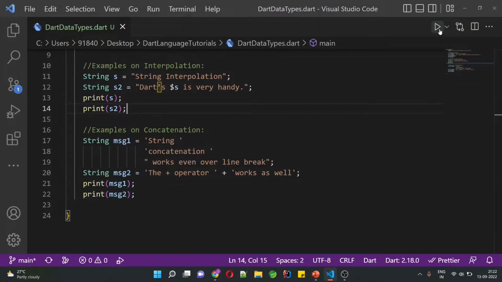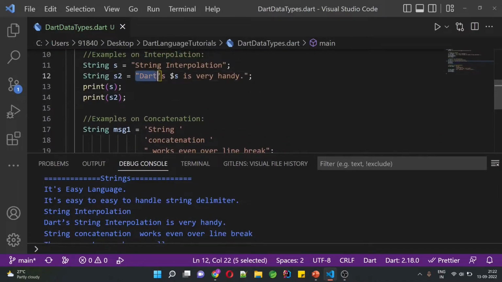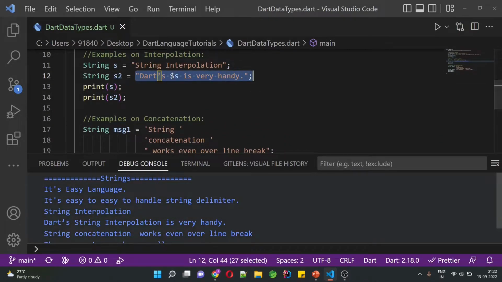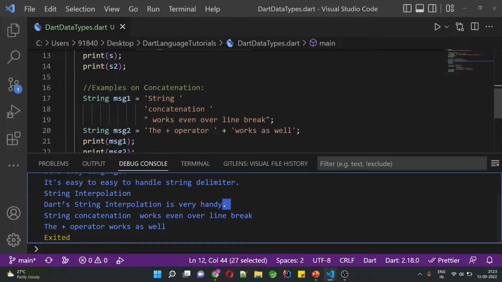Let's run this program. So here is our output. So we will check this one. Dart's $s is very handy, so it's here. Dart string interpolation is very handy, we can say. Concatenation, so we have written multiple lines here, so it's coming in a single line here.